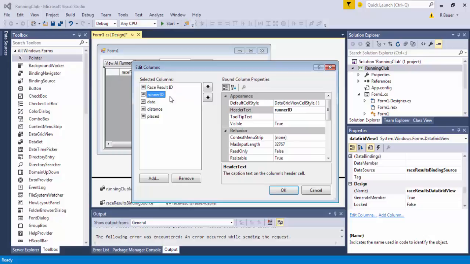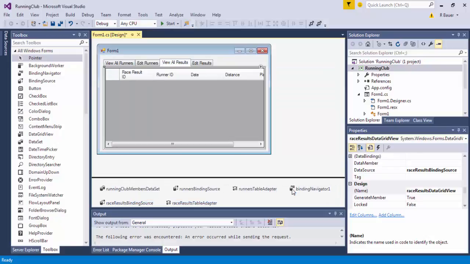And then for the runner ID, I'm going to change that to something a bit more user-friendly. So runner space ID. And then for the date, change that to something a bit more user-friendly, capital D, distance, capital D, and placed, capital P. Okay, and then click OK. Right, now we're going to move on to the next tab, which is the Edit Results tab.